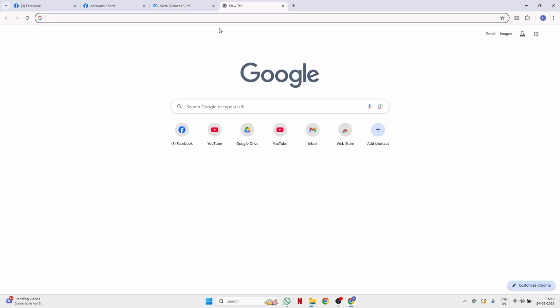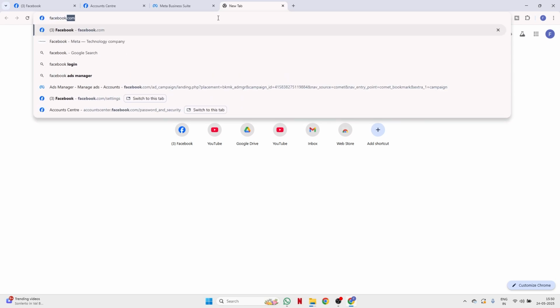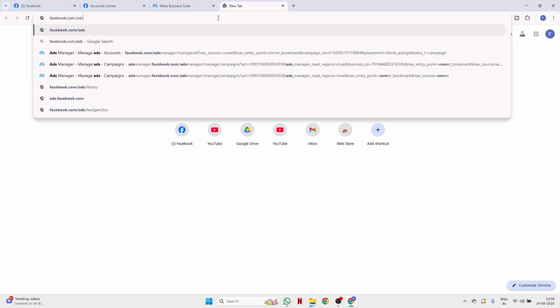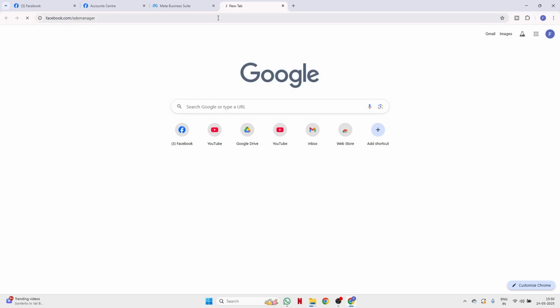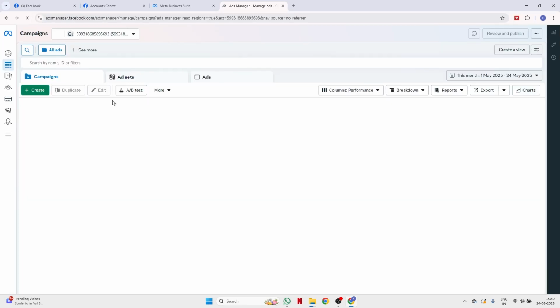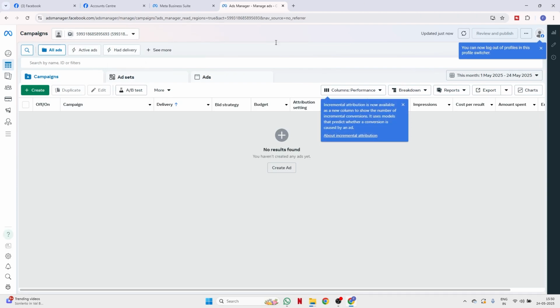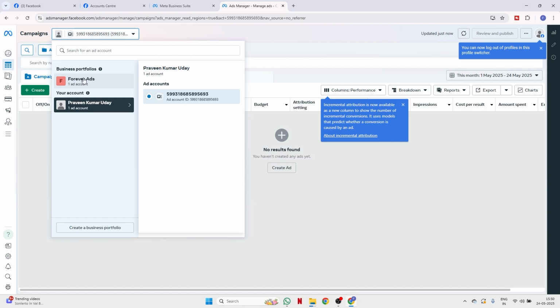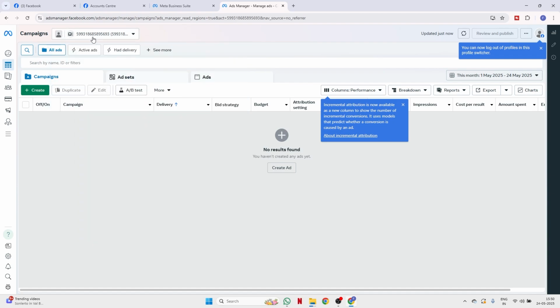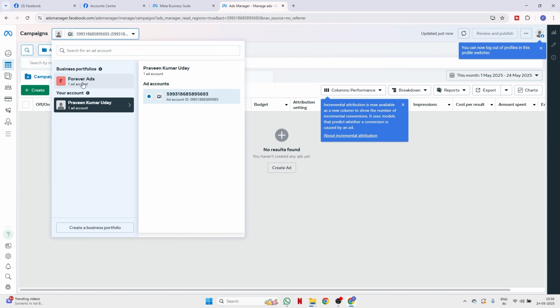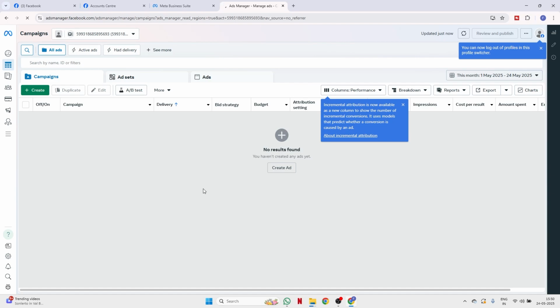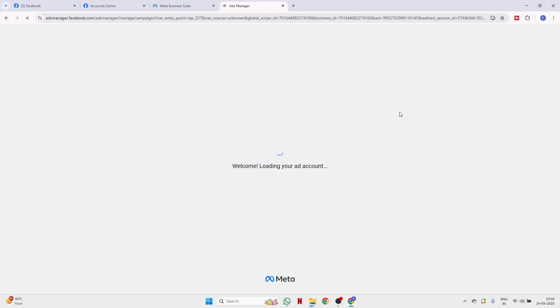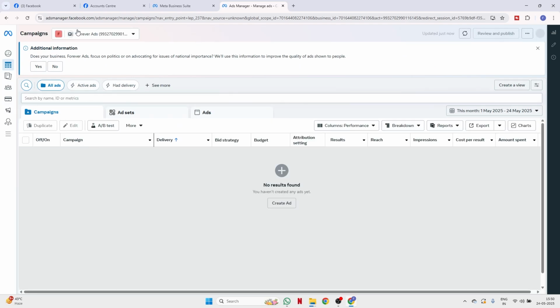What you need to do is go to facebook.com/adsmanager. Always use this URL to go to ads manager directly. Here you can find Facebook ads manager. But again, this is a personal ad account. We need to run ads through our business portfolio ad account. So now you have to click on your profile here, go to business portfolio and select your ad account. See, now you are interacting as Forever Ads.